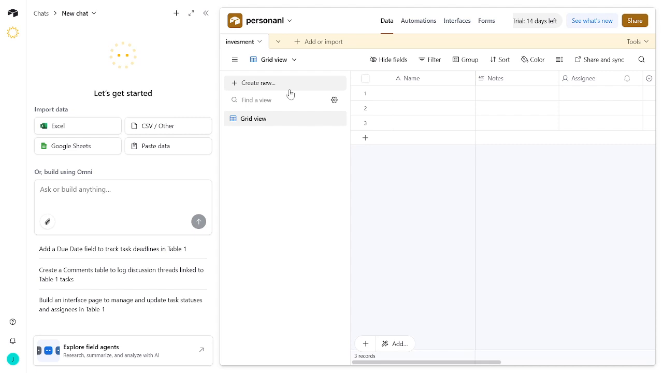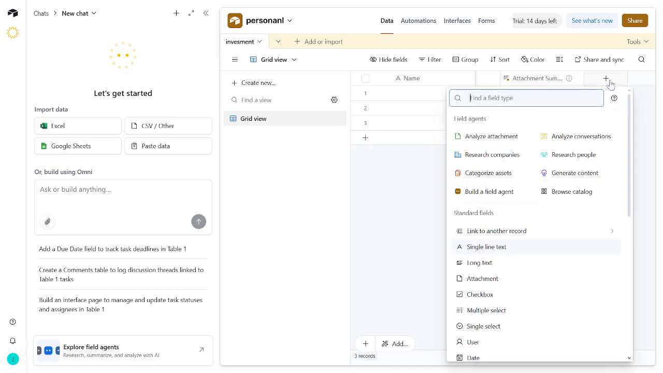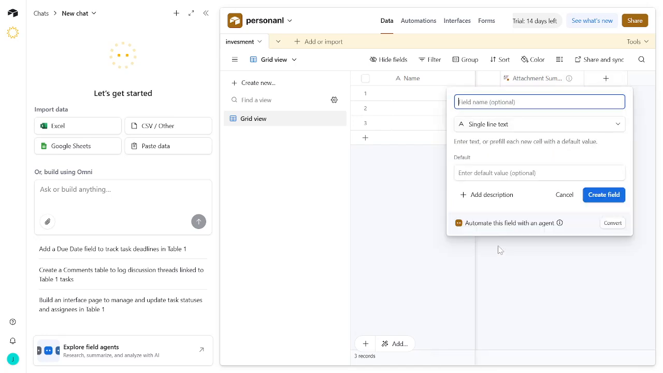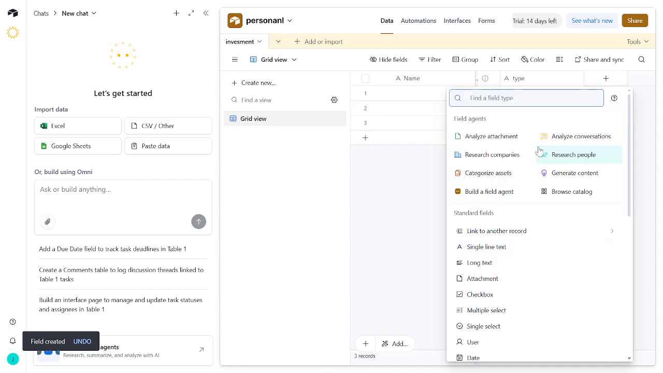Now that we've done that, let's create columns. You'll need columns for investment name, investment type, cost basis, current value, and return. The reason we do this is to ensure we track the most critical aspects of our investments.